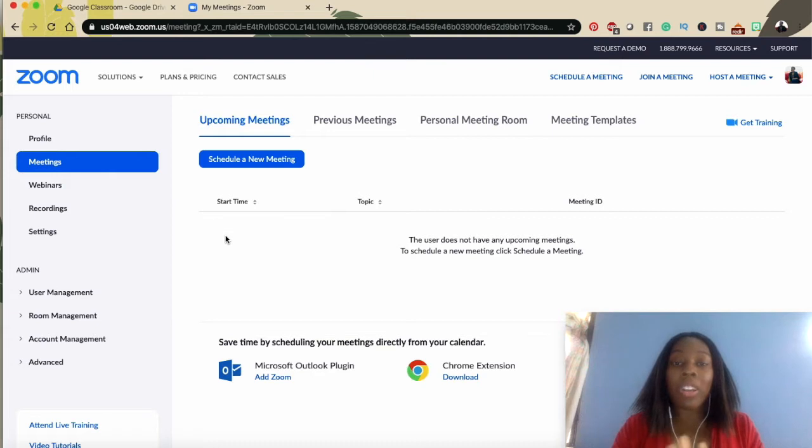So right now we are on the front page. This is the home page for Zoom. It's usually always this page that it opens up to. So I'm just going to take you on a little tour of what you have going on here. At the side, you have the personal and admin information. You have your profile, meetings, which is where we're at right now, the webinars section, recordings, settings, and then down here you have your admin information and setup. So the user management, room management, account management, and advanced settings.